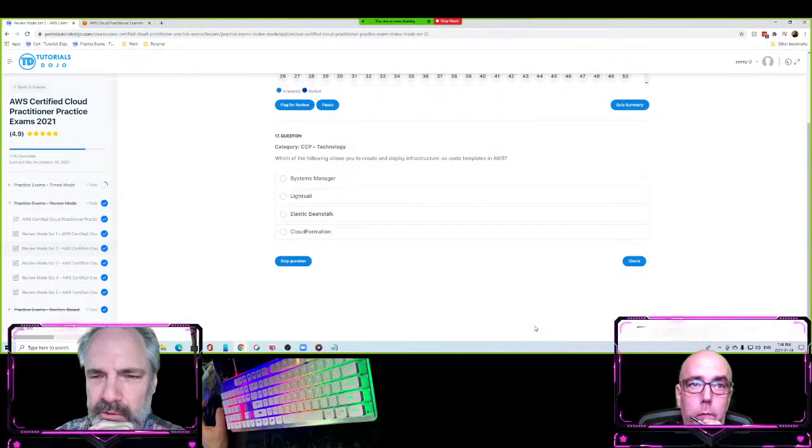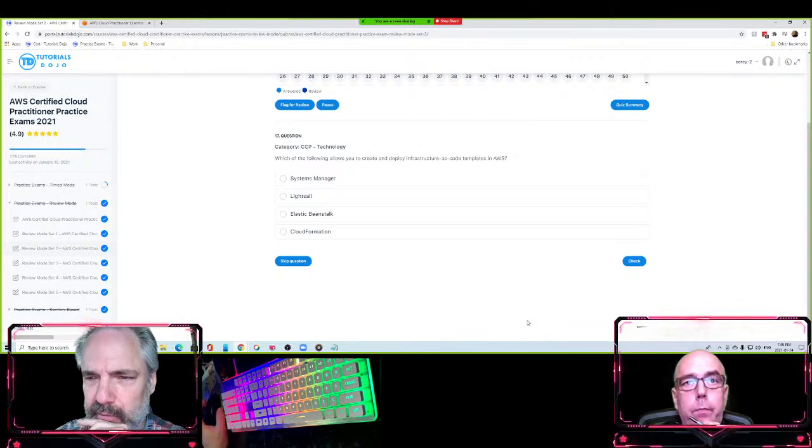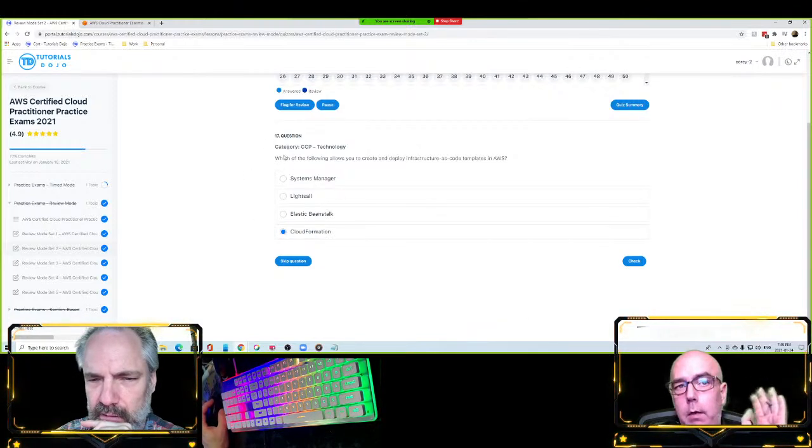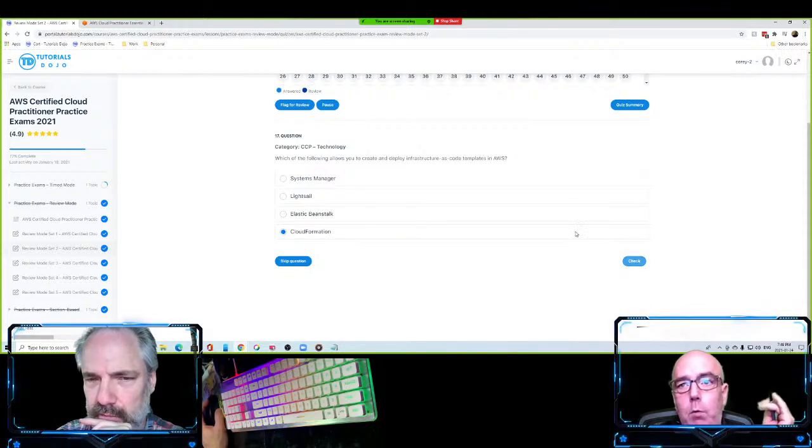Okay. Which of the following allows you to create and deploy infrastructure as code templates in AWS? Yeah, you know that one already. It's CloudFormation. Check it, collect it, move on.